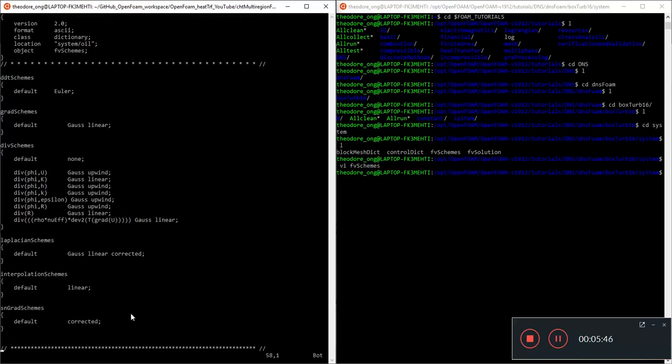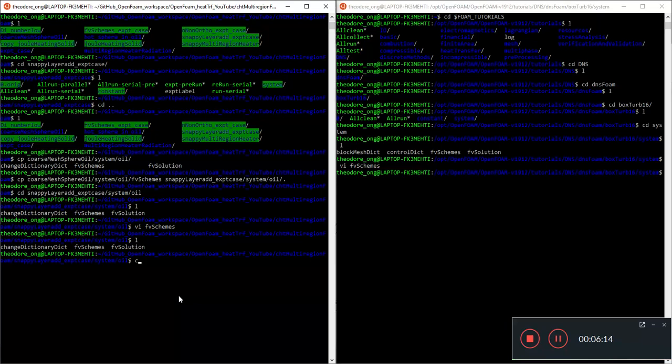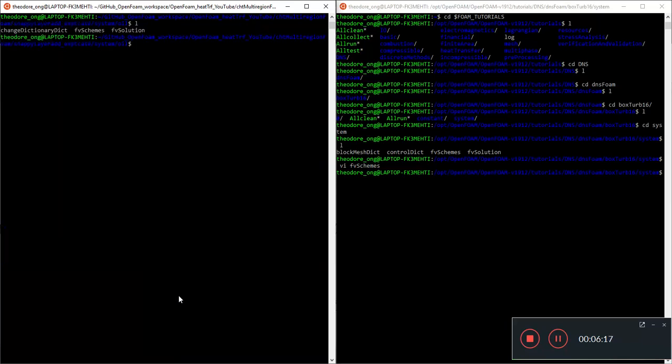Okay, so this replaces all the changes we made before in the previous videos, where I changed most of this to a Gauss upwind scheme. Now I want to test the effect of changing the mesh on this solution.